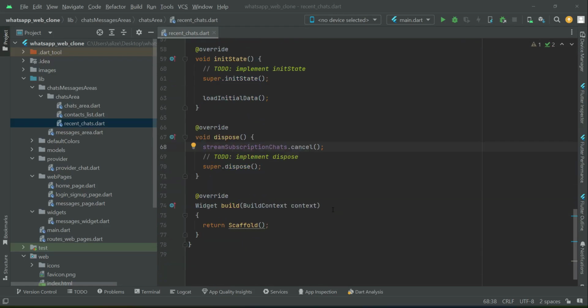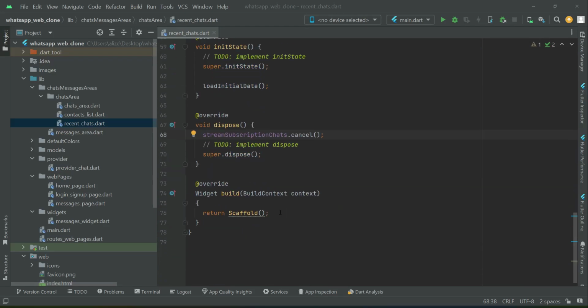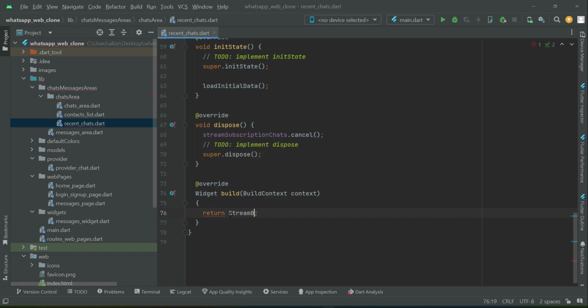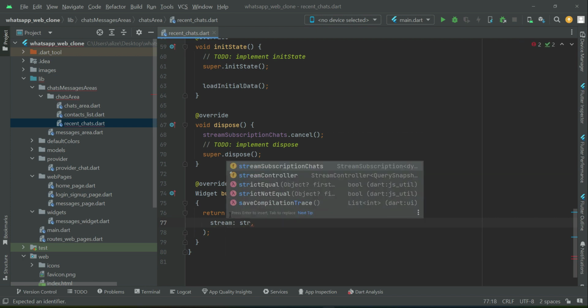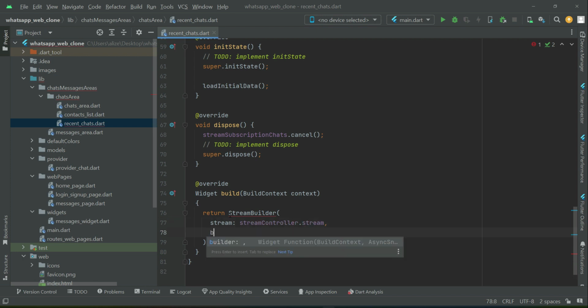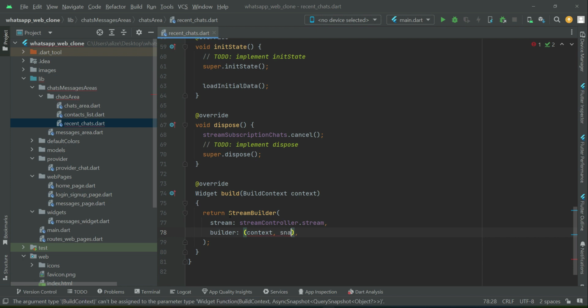So now as we have the recent chats data, that is the last messages from the receivers, we can simply display it. So using the stream builder, stream controller dot stream, context comma snapshot.